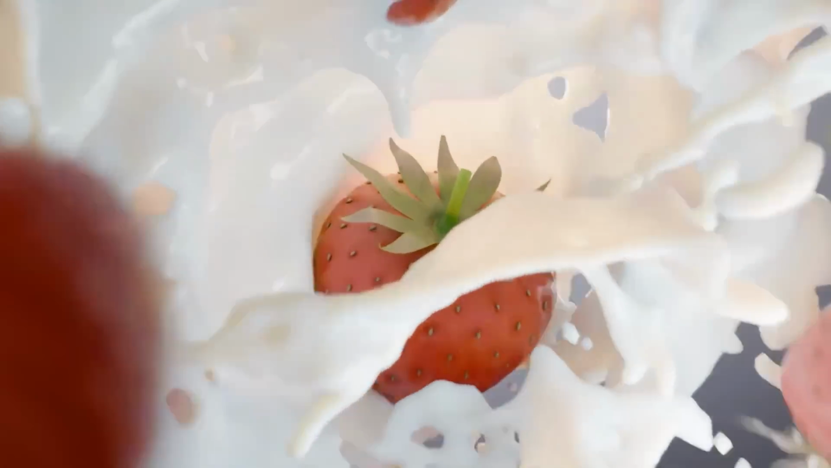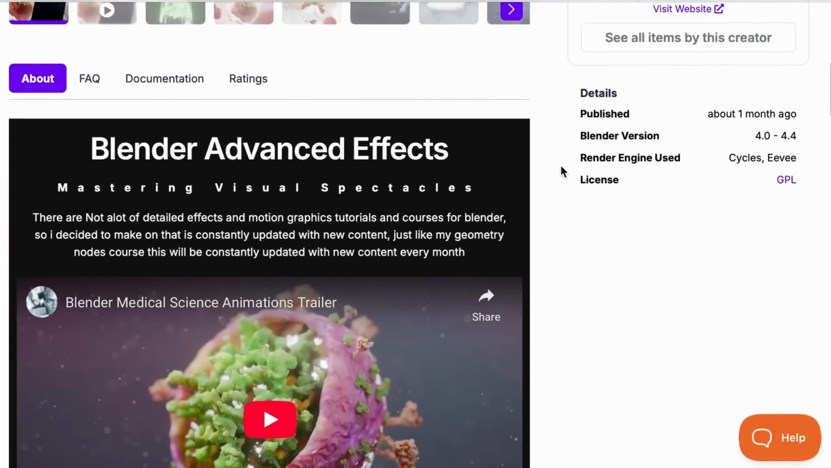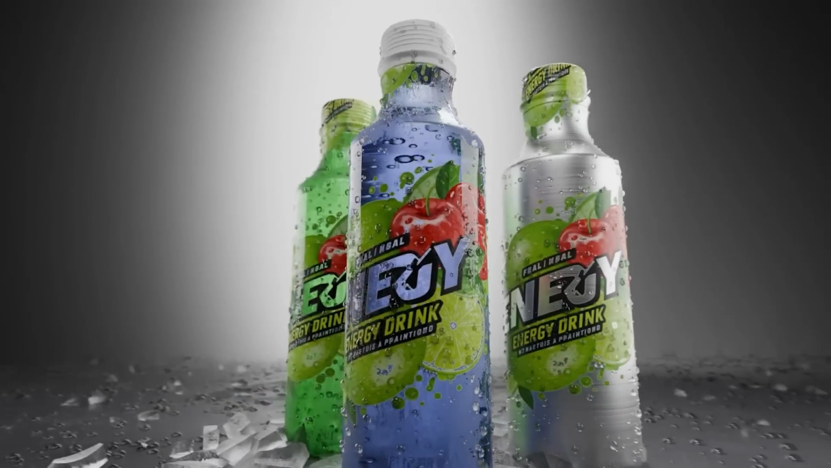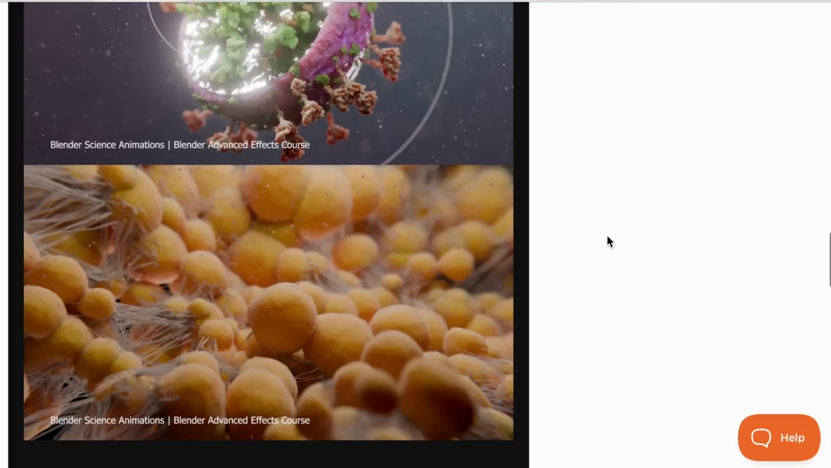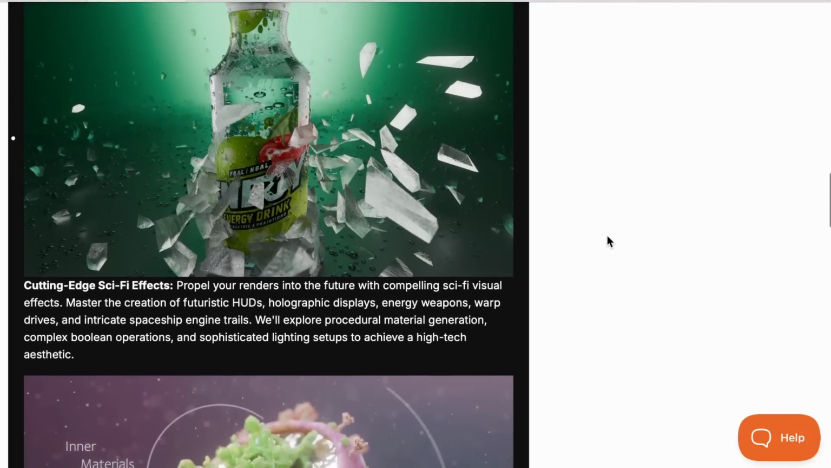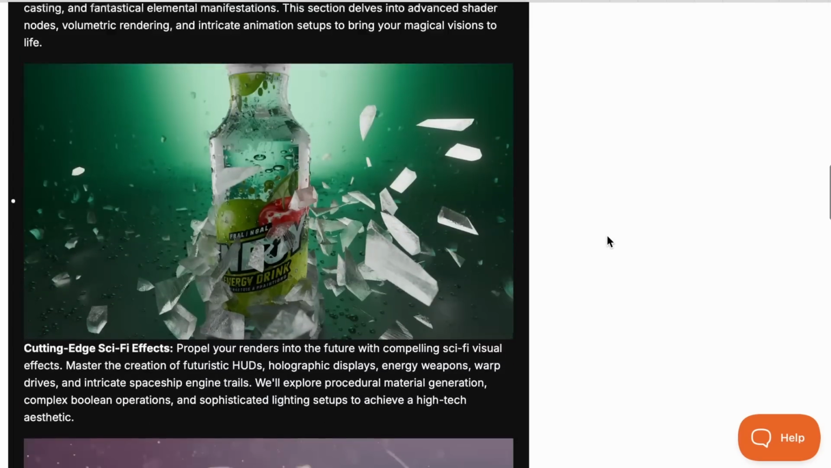Advanced Effects in Blender is a very interesting tutorial course from the folks at Top Channel 101, and this is an interesting course that will teach you all of the necessary things that you need in terms of mastering complex node-based materials for realistic and stylized effects. This also teaches and gives you a better understanding of Blender's advanced particle systems that deal with emitters, hair, dynamic paint, and so on, with some effective use of volumetric rendering for both atmospheric and magical effects. This also introduces advanced animation techniques for dynamic and believable visual phenomena.